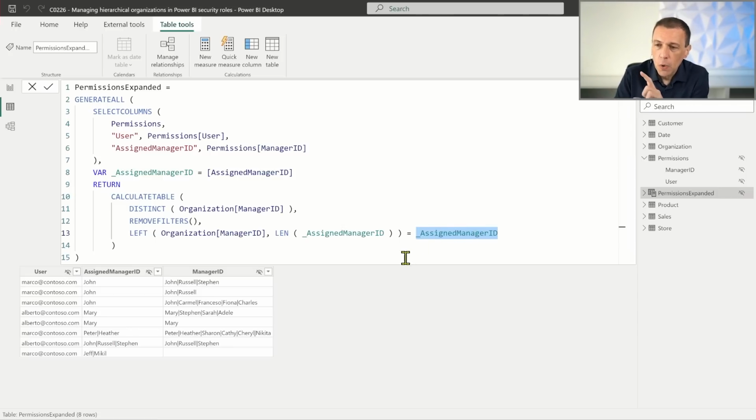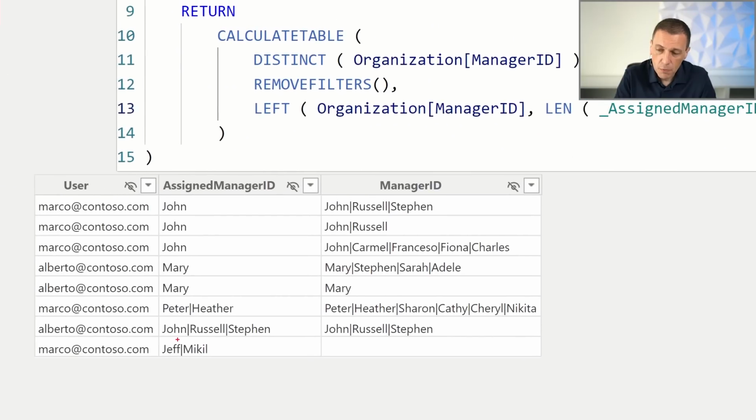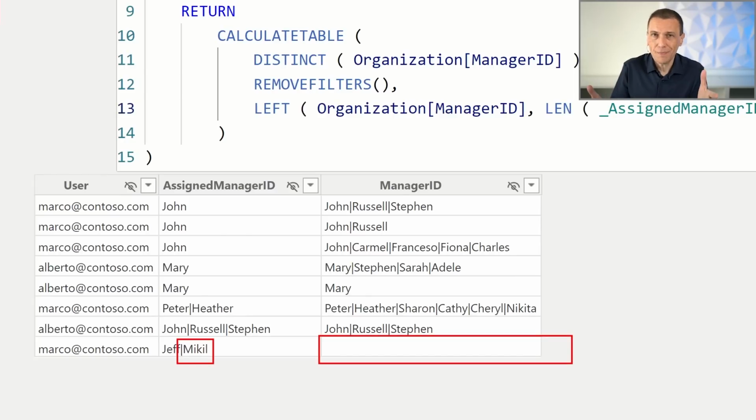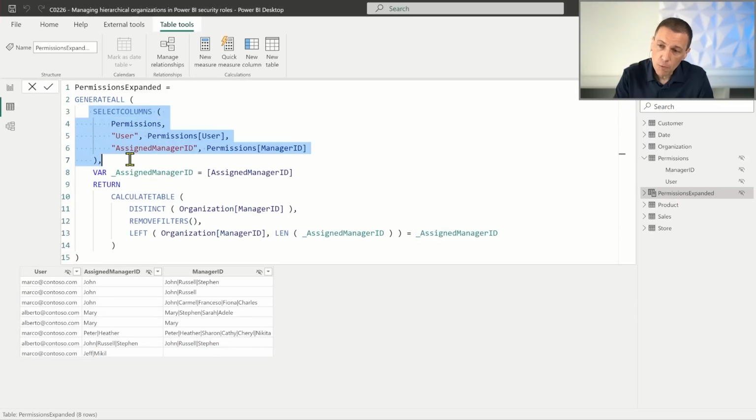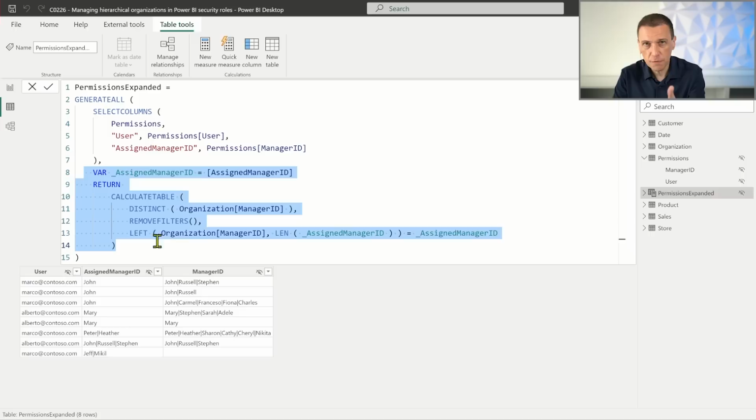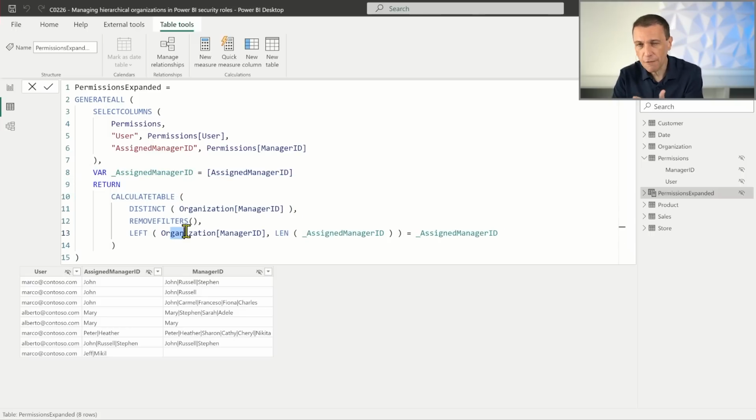Last thing, if you remember, we have a typo. So now we can see this typo in this case where Mikkel is with the M instead of the N. And because of that, you see that the manager ID column in the table that has been expanded by using GENERATE is empty. Why is this empty? Because the row that contains Mikkel generates an empty row by trying to filter using Mikkel, in this case with the LEFT, but the same will be true also with CONTAINS.